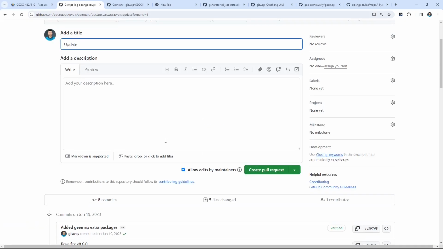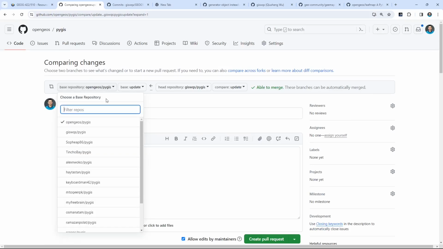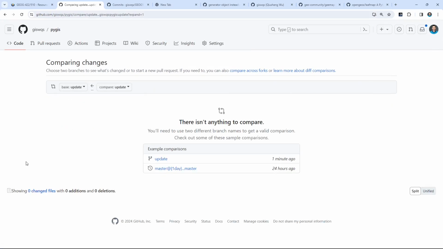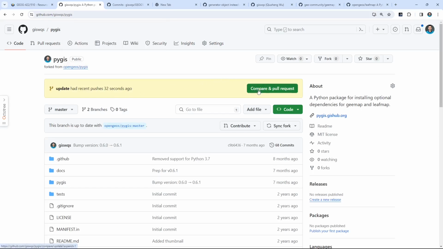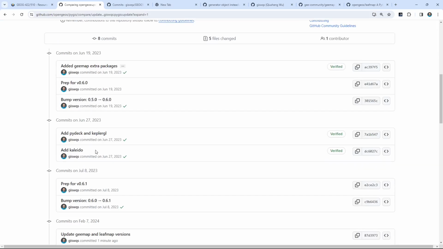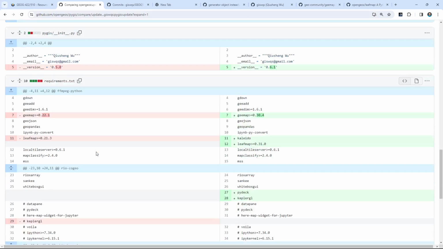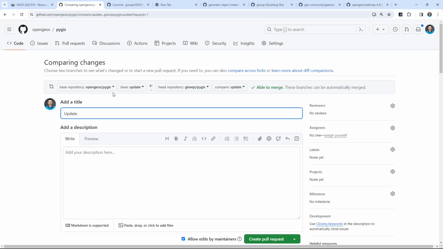Hey, why is... oh, I think it needs to be base repository. I think it should be this one. Base repository to master. Huh? One second. Did I make something wrong? Click here, master. It should not come up with this. Not sure why. Base branch update.